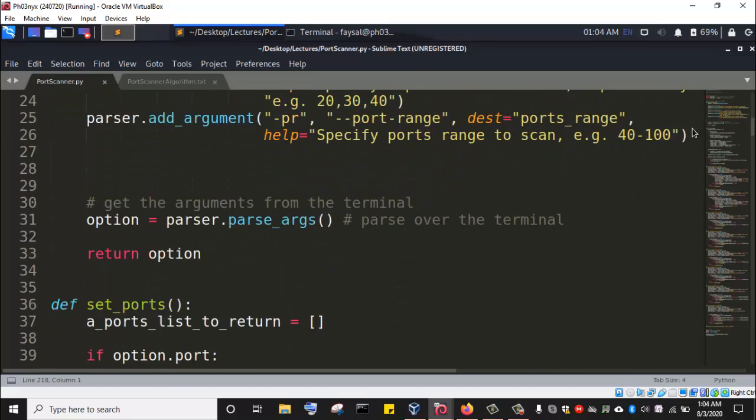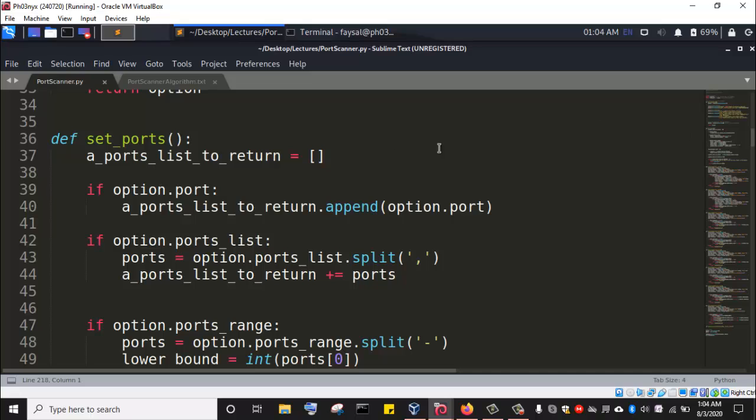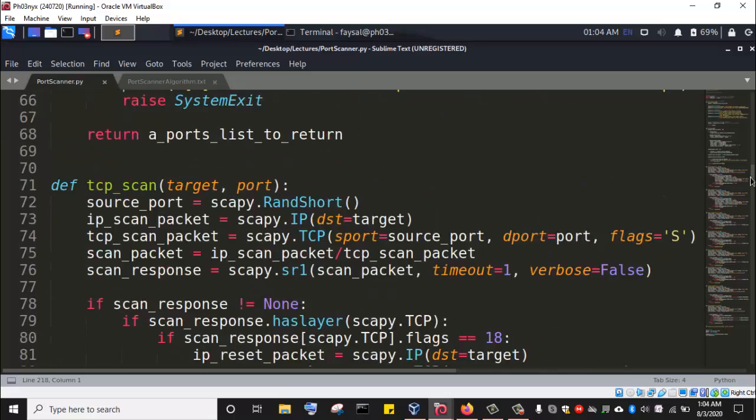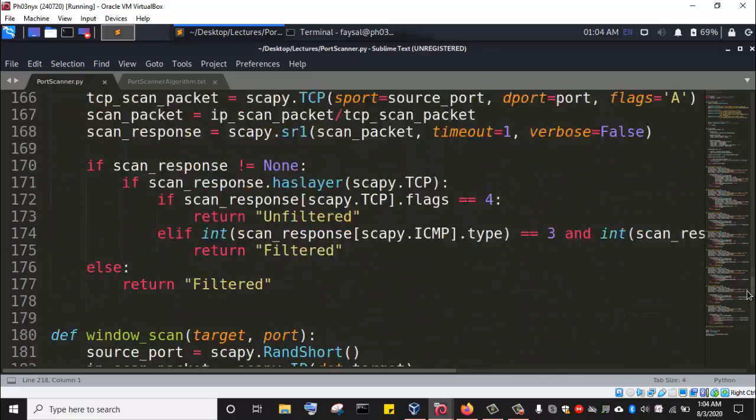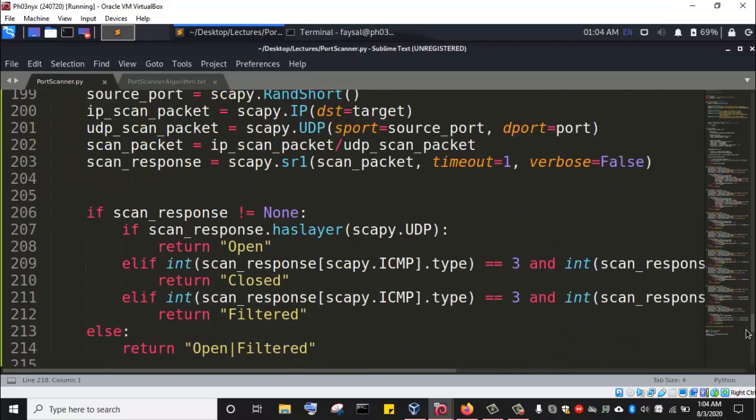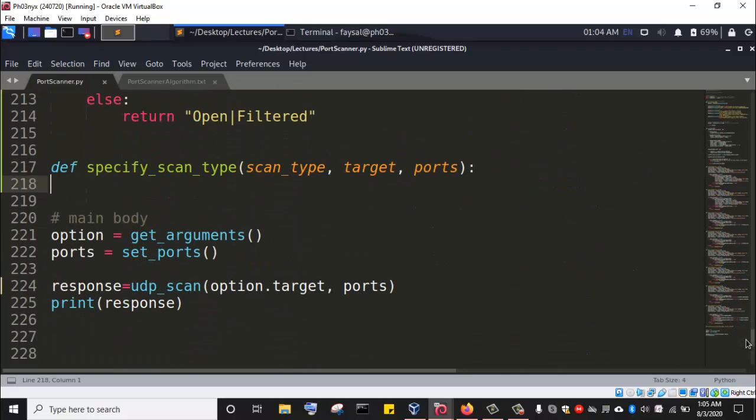Using the optional argument, it will set all the ports and then return to us a port list containing all the ports that we have specified over the terminal. So now we have the ports in the form of a list. Now we are going to make use of the specify scan type function to iterate over the ports and then invoke the scan type that was specified, call the scan type, perform the scan, and then we output the result.